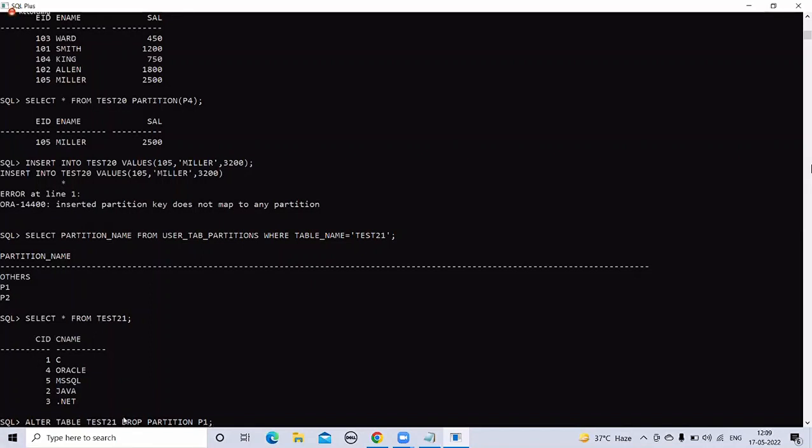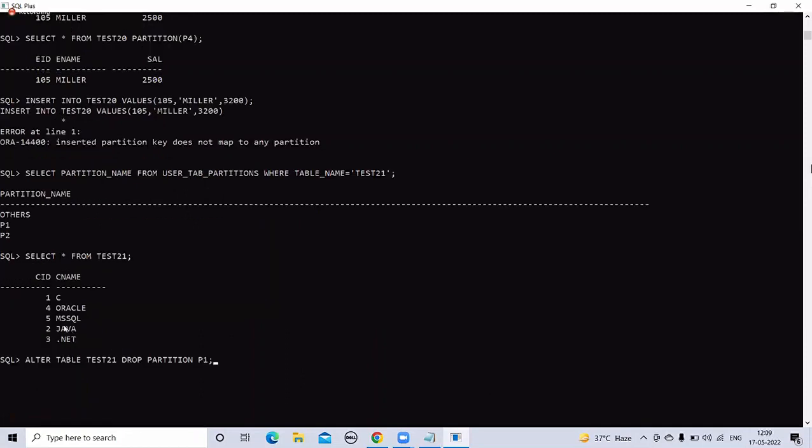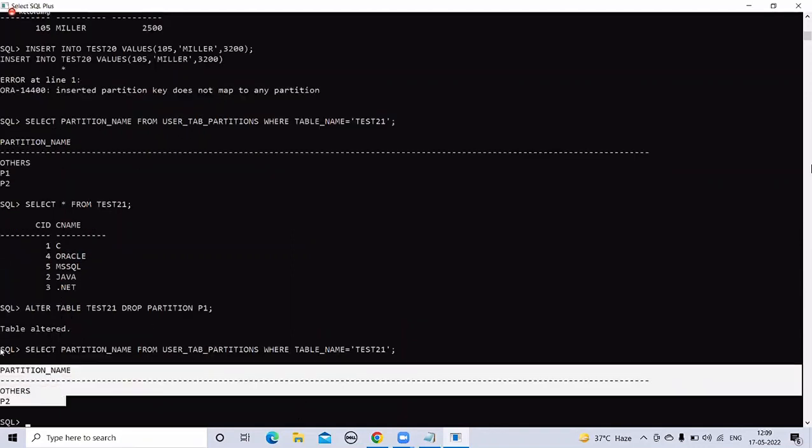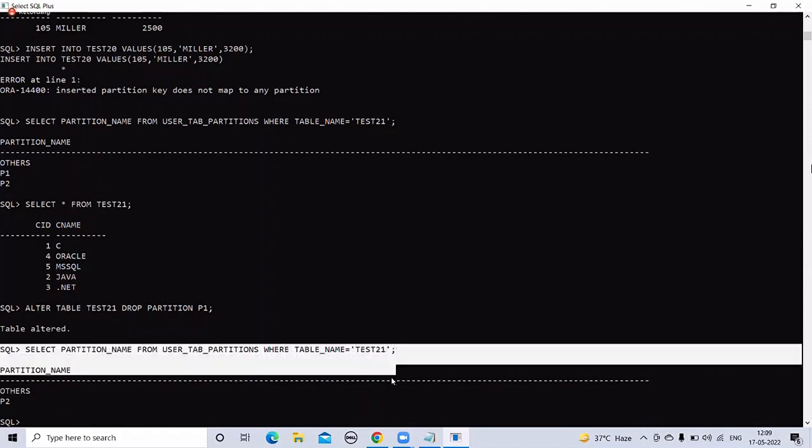So P1 means, in P1, what I kept was the C language. C and C++ come under which category? P1, and P1 is there here. Let me execute this and see what happens. You can see the table is successfully altered. Now come back and see your partition 21. You can see my partition P1 is successfully dropped from the test 21 table.